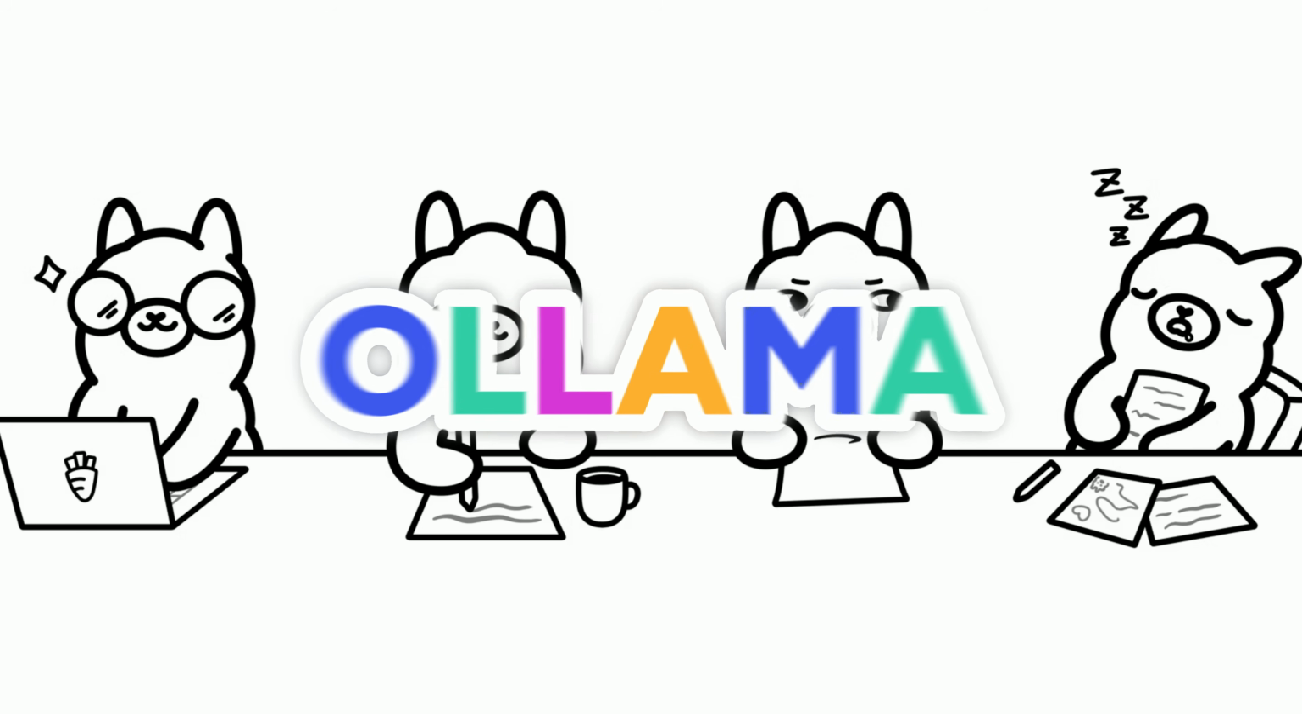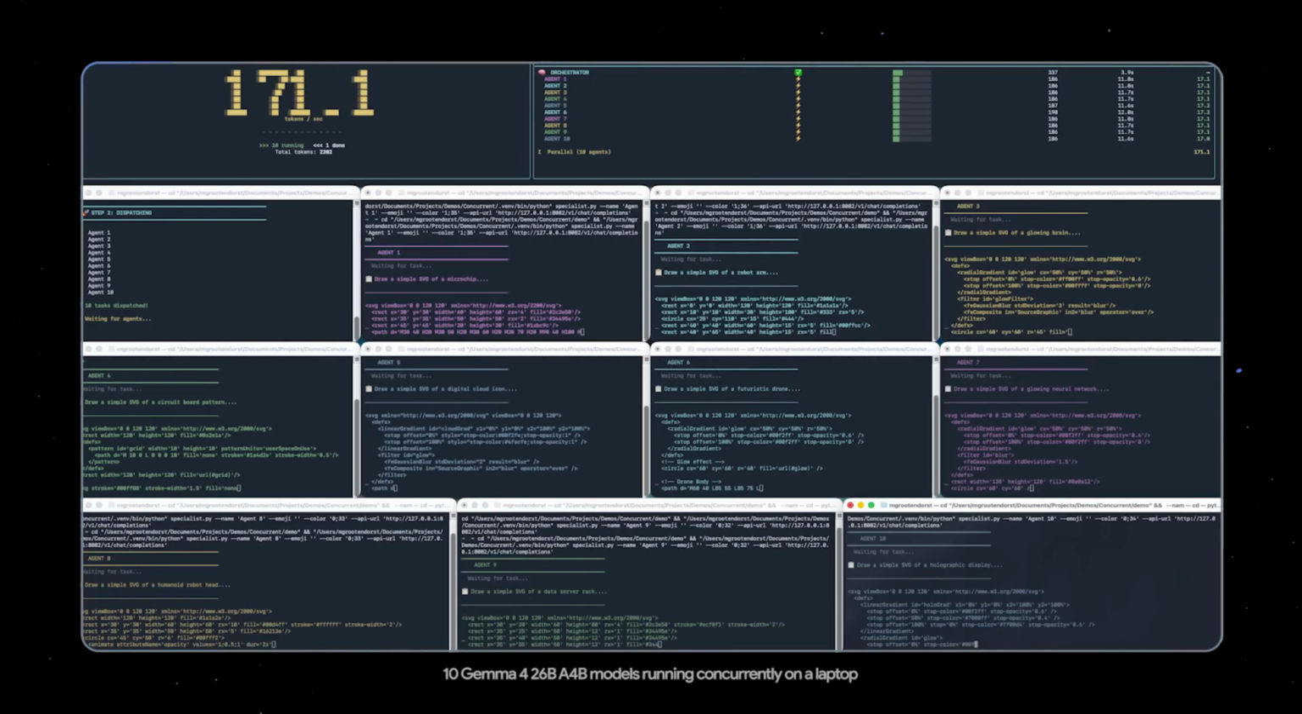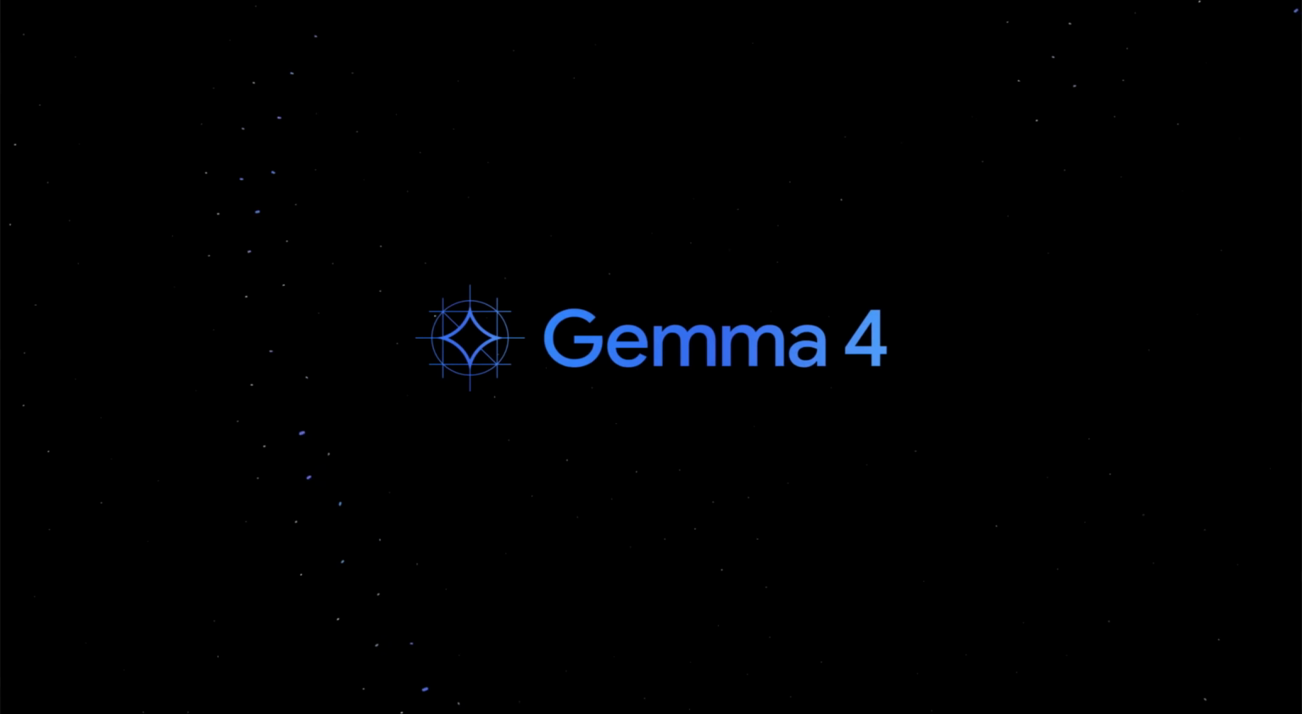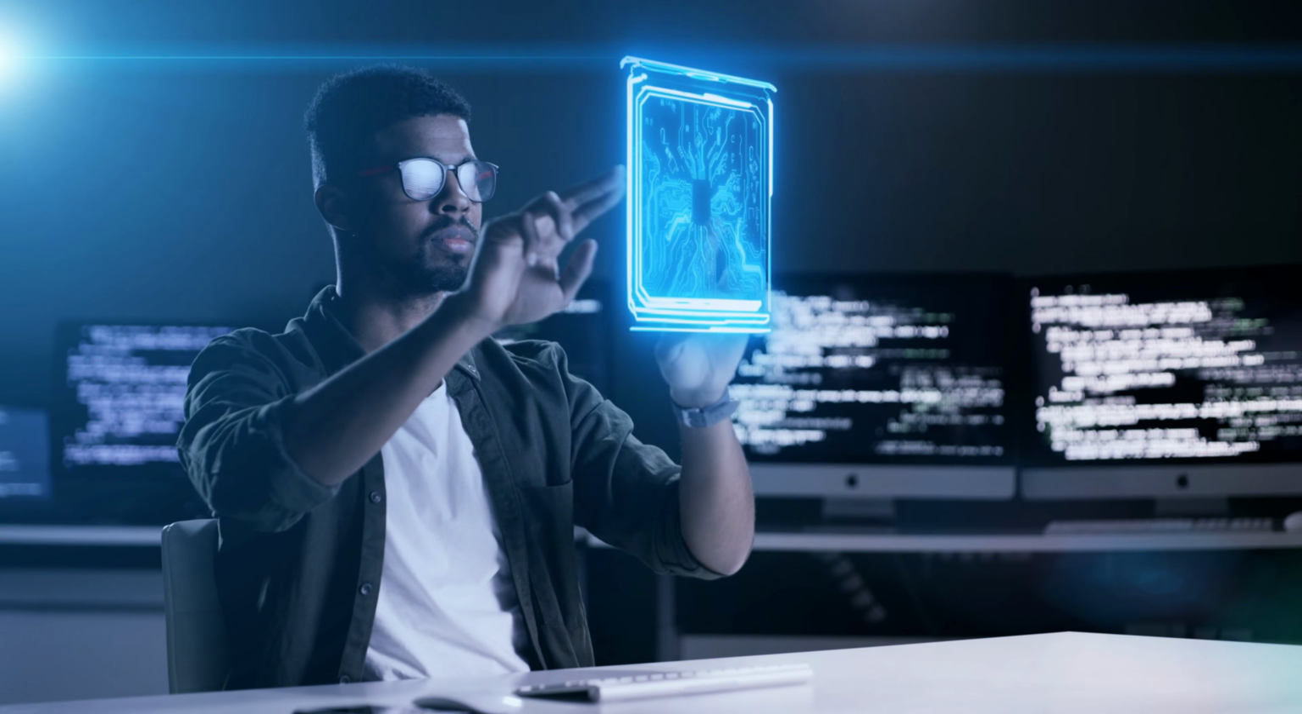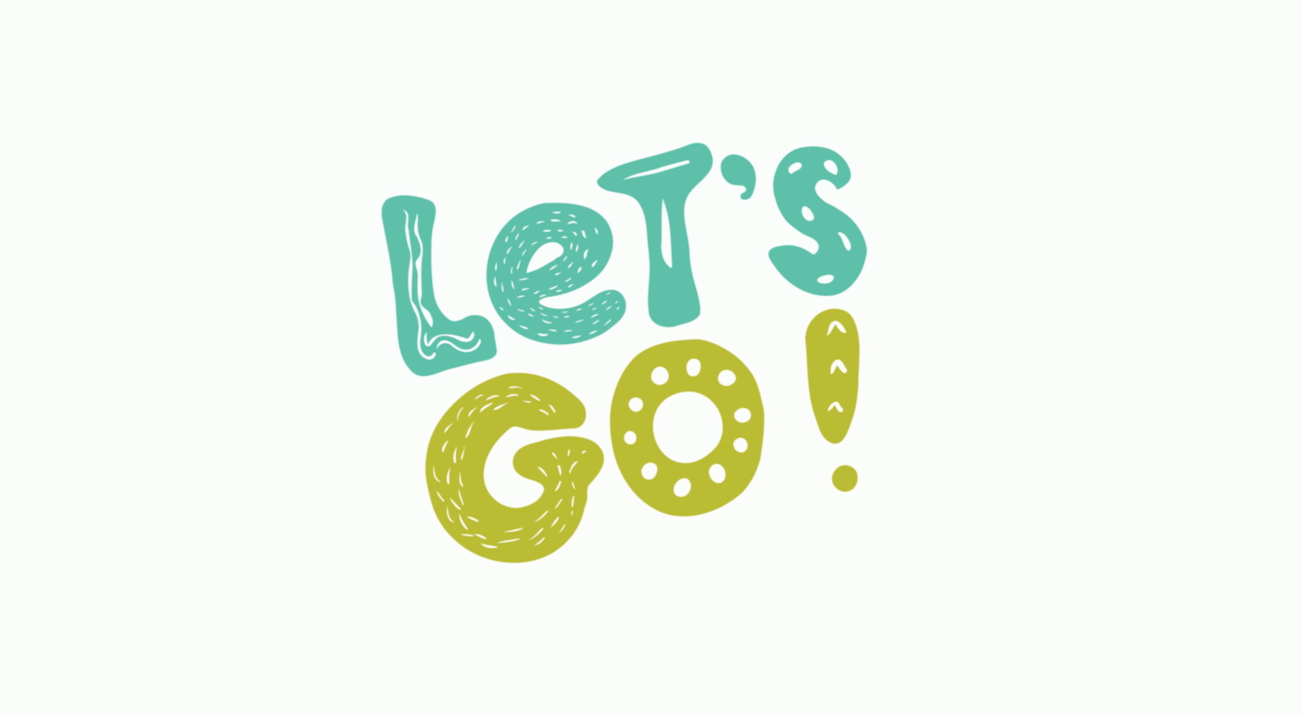We'll be installing Ollama, downloading a powerful, uncensored version of the Gemma 4 model, and mastering the commands you need to manage your local AI library. Let's dive in.